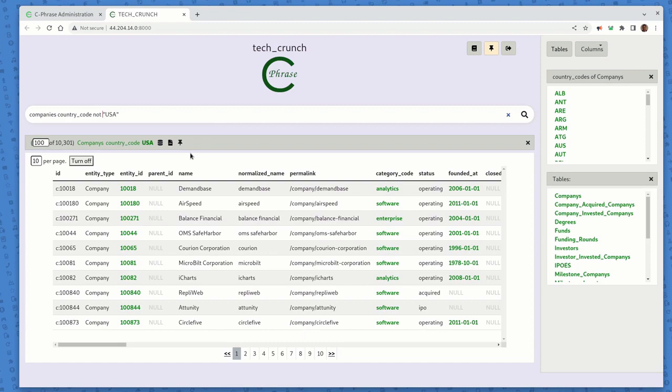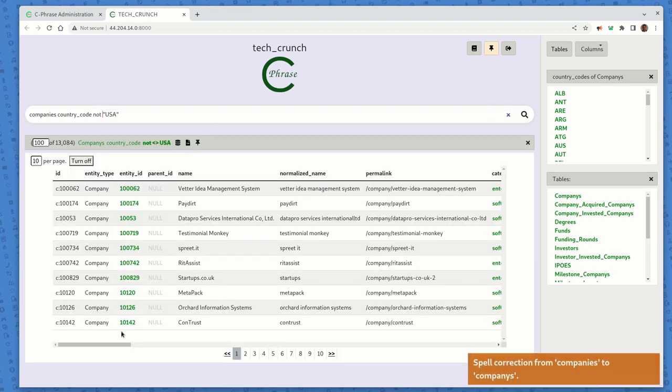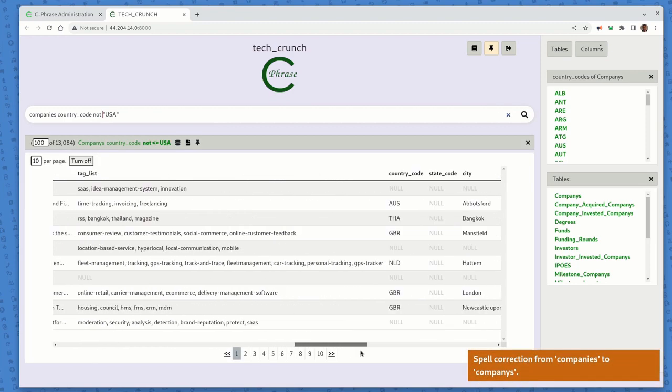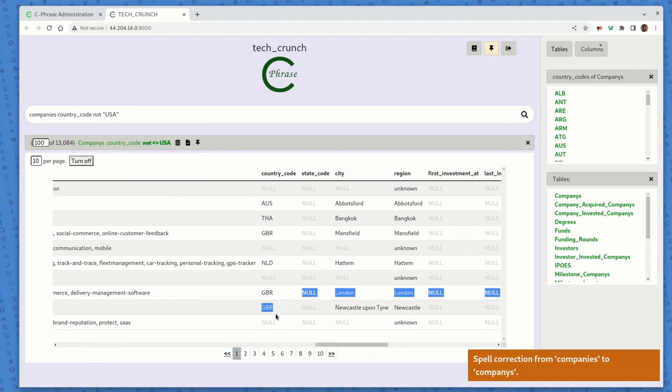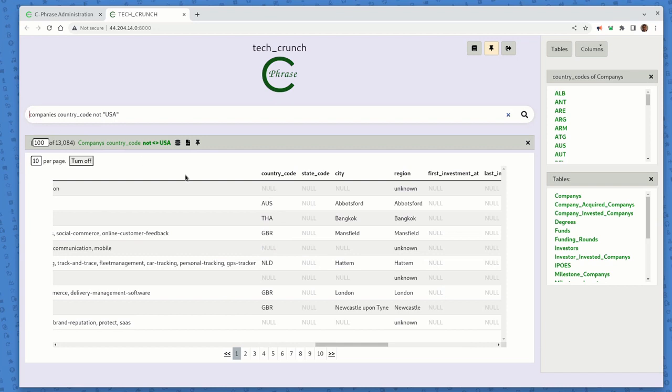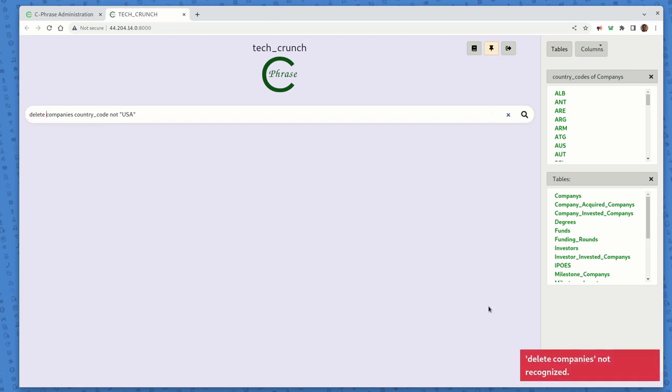So these are the companies where the country code is not the USA. These are either null or other, and there's about 13,000 of those. So now what we're going to do is delete those, because we want to focus on American companies.